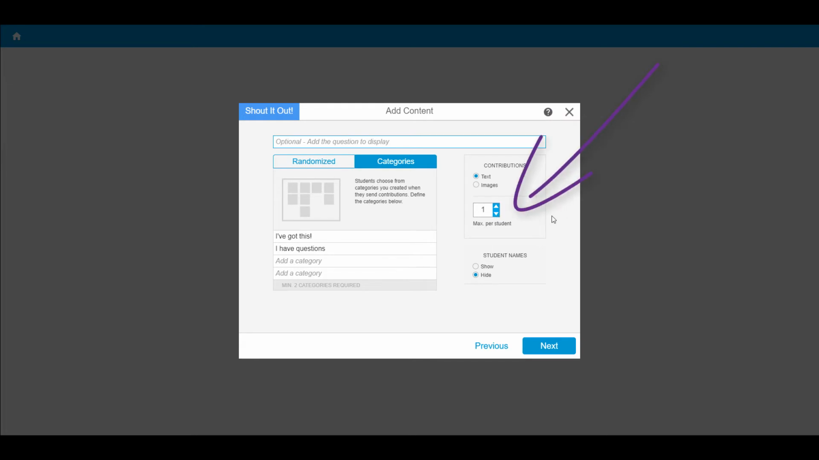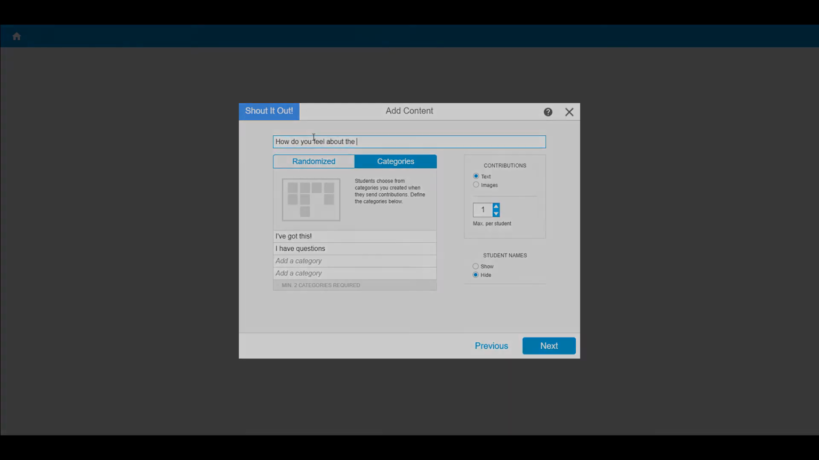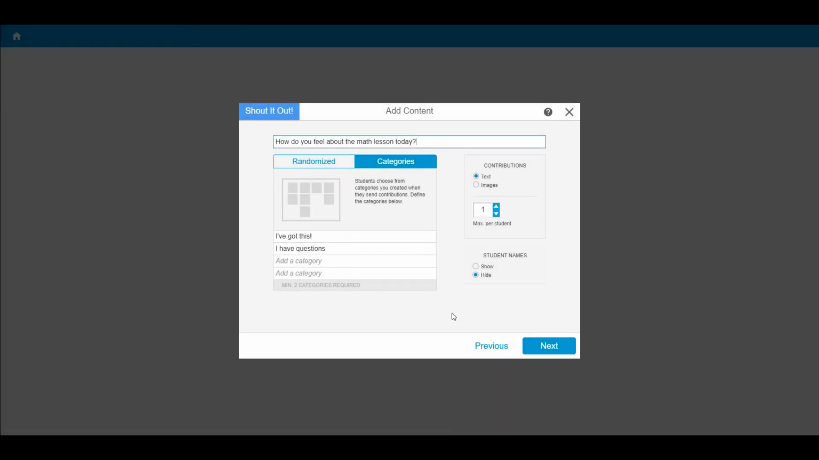Since I want students to share a single solution in this activity, I will keep the number of submissions to 1 per student. Finally, I want to add the question at the top of the activity, so I enter it here. When everything looks good, I select Next.